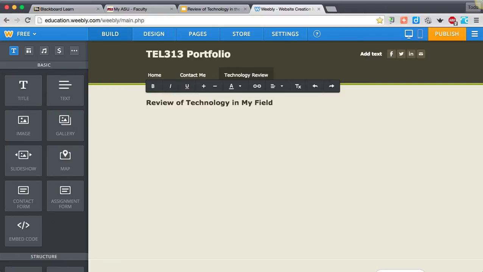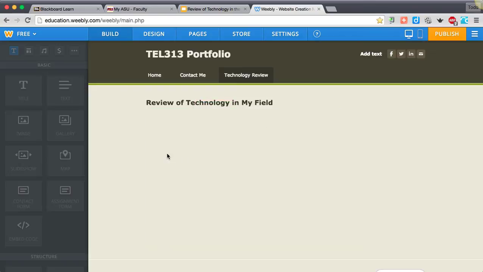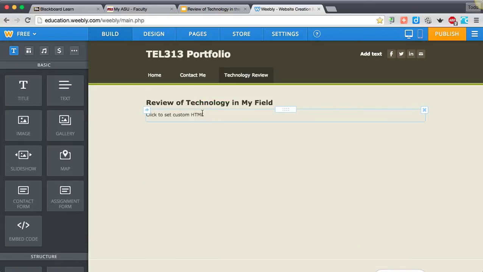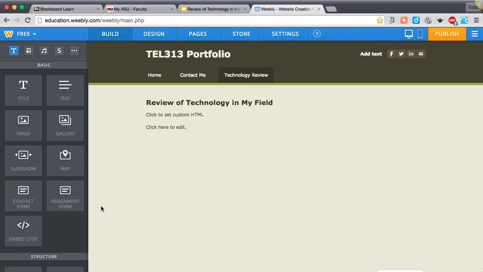field. Okay, and then we're going to drag over two items. First thing we are going to drag over is embed code, and before you get too scared, you don't need to know any code to use this. I'll just show you how to copy and paste, so you don't actually need to be a programmer to do this. The second one we're going to do is drag over a text element. We're just going to drag it right below the custom HTML. Okay, so first thing is let's do the custom HTML.